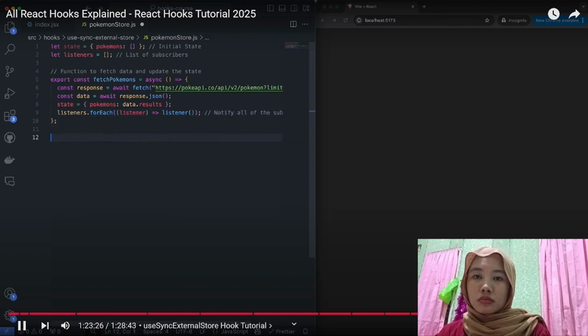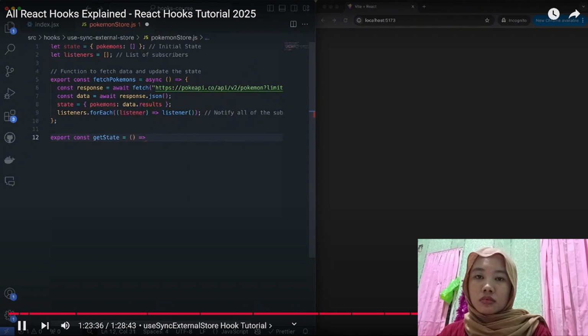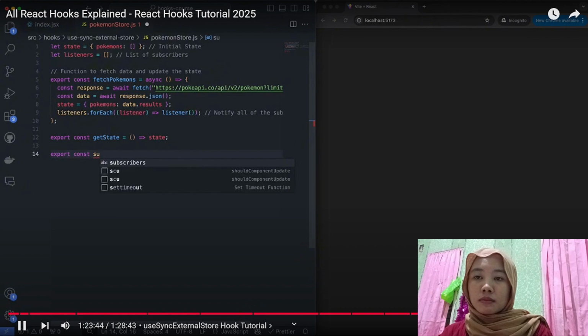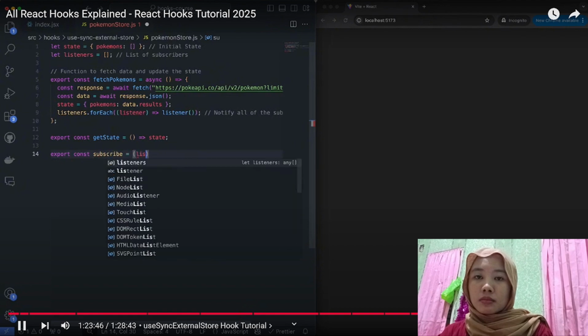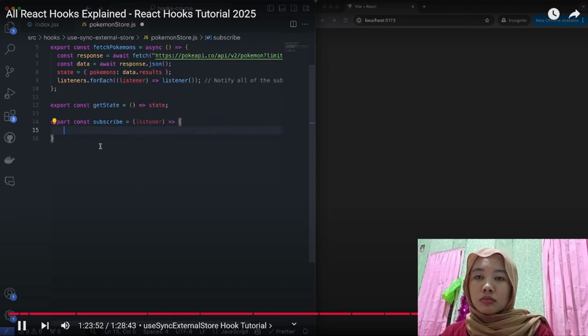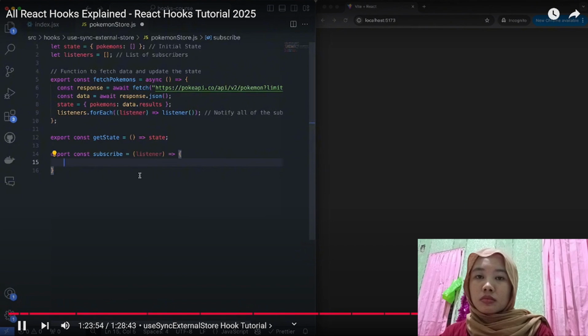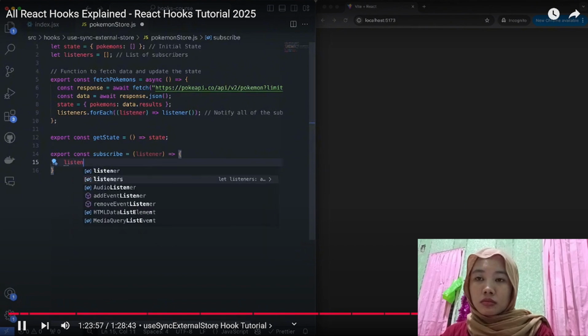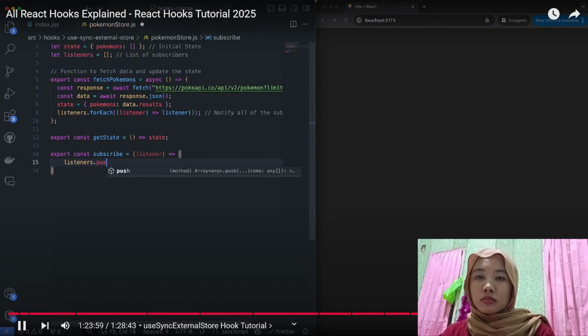And then down here, we're going to create a variable called get state. It's a getter for the state of our store. And we'll also have to create the subscribe function. So I'll say subscribe is equal to listener, because this will be passed by the useSyncExternalStore hook as well. Inside of here, we'll grab the listeners array. So if I want to subscribe a component to this, I'll just grab that array and push the listener that we're connecting through the hook.